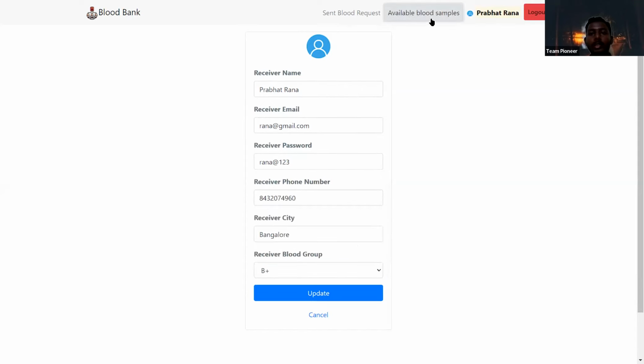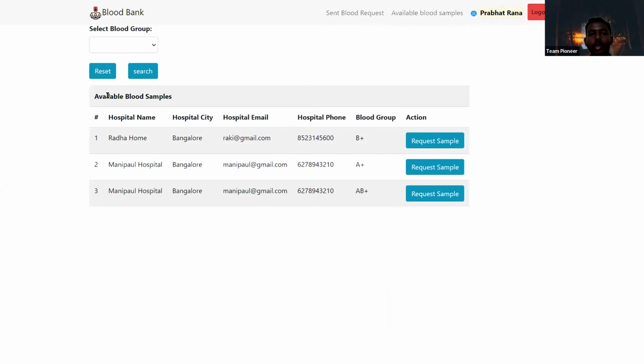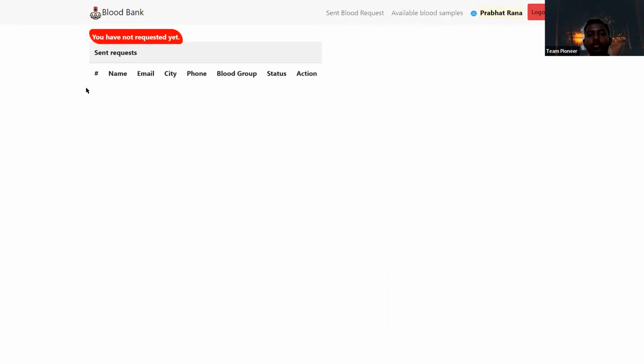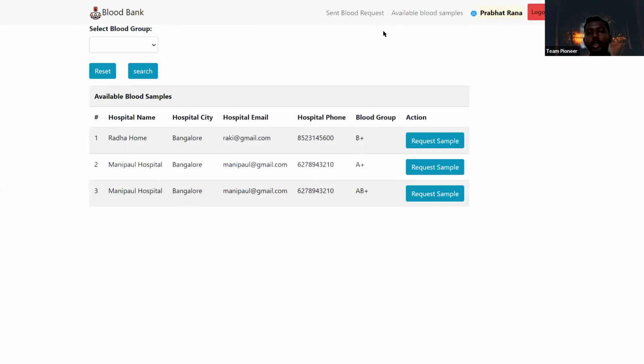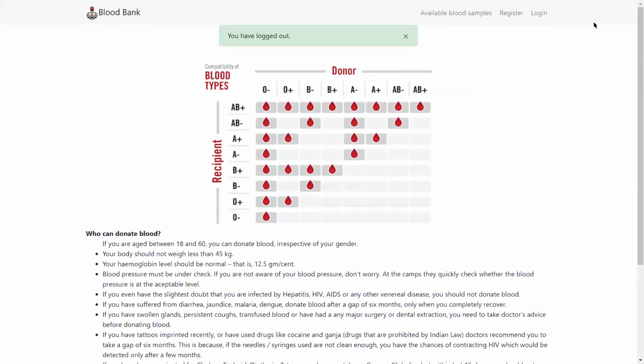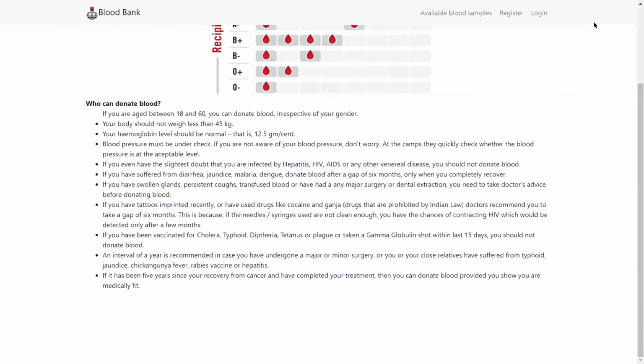And from here he can see blood samples. He can also search within, and he can request blood. When he requests any blood group, it will be shown here, and the request will go to the hospital, and the hospital can accept or deny from there. That's all from me. This is all my PPT.